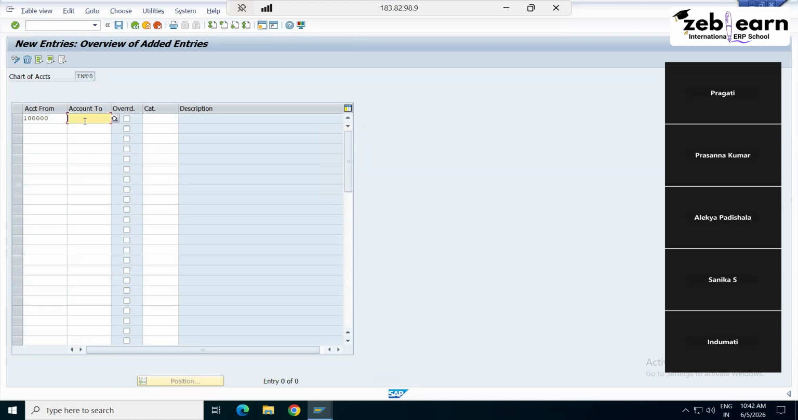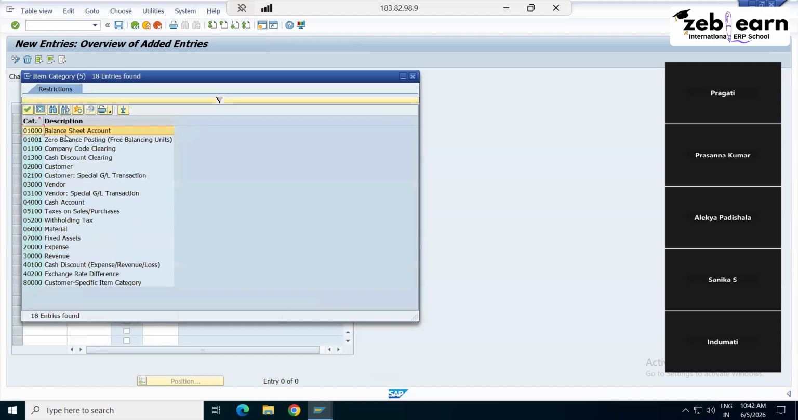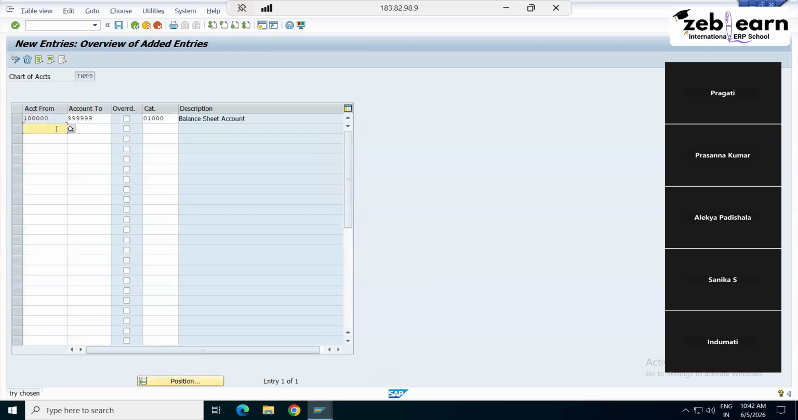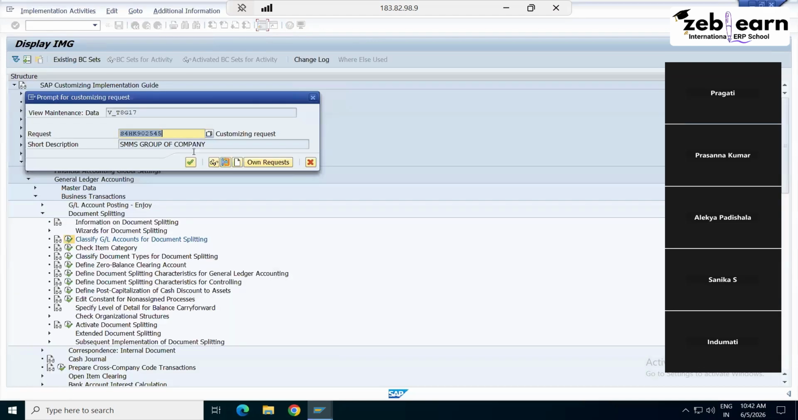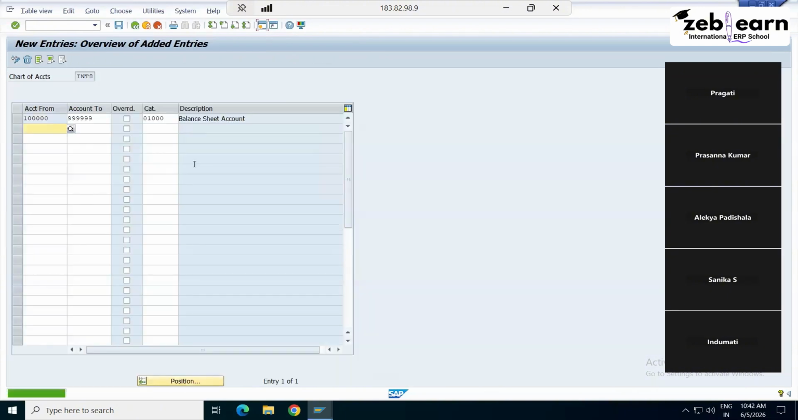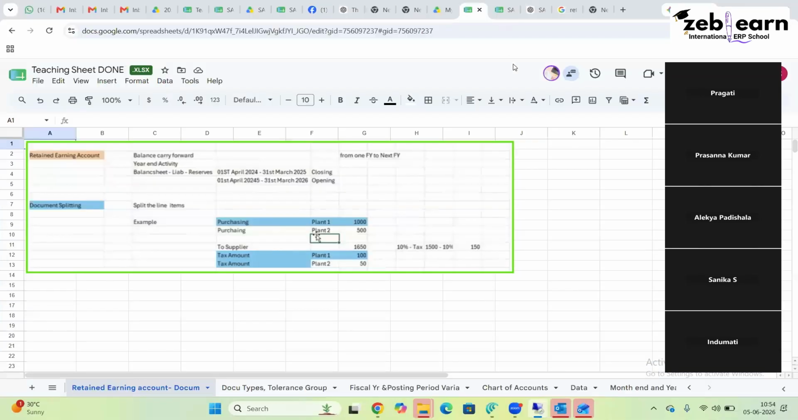But you can put in 99999 also. Like that also you can put in. And we have to select the category here. We'll select this one, balance sheet, press enter, and then save. Clear? Document splitting clear. Why is it used? Why is it necessary? Yes or no?